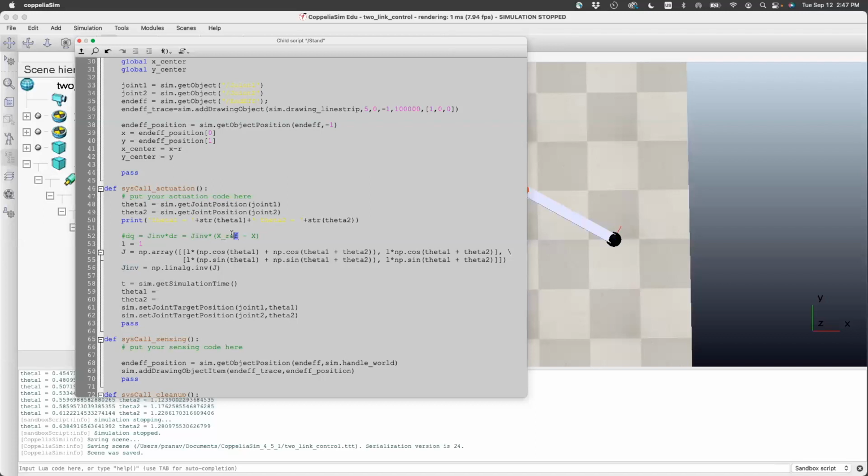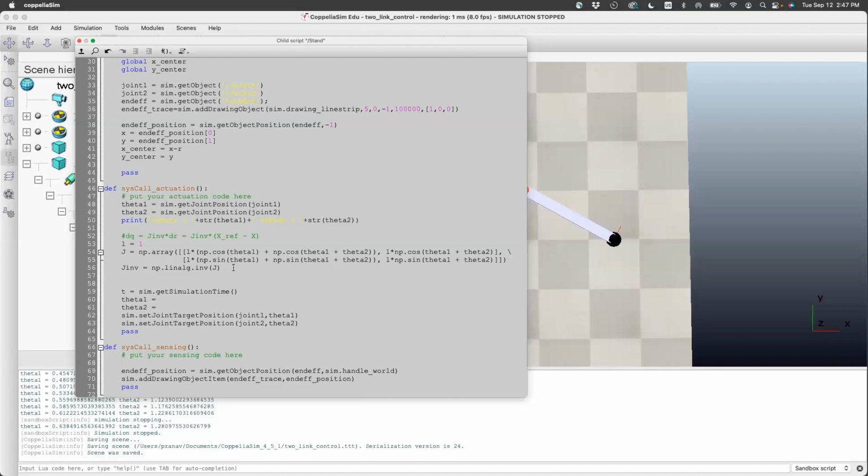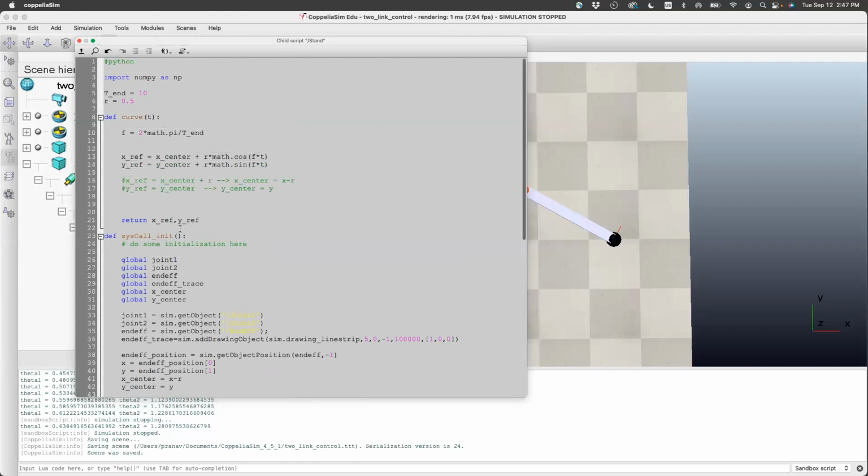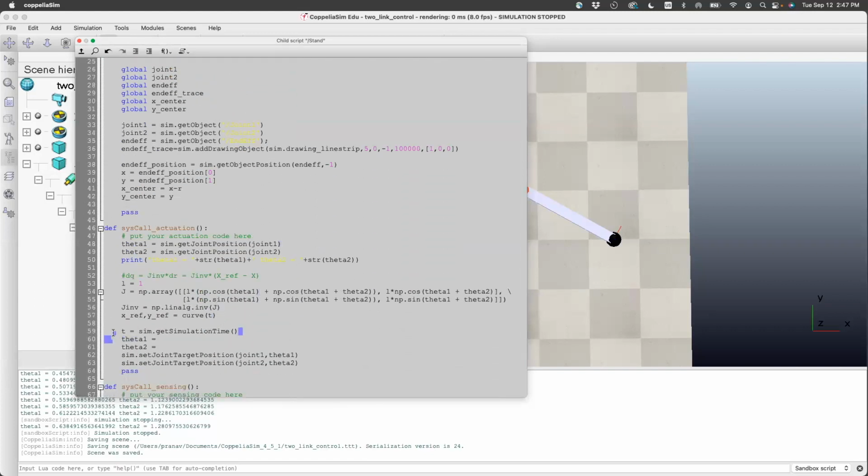Let me try to get xref. Okay, so I know that xref, yref is returned by this function I defined earlier, curve t. Now I need to define what t is. So for that, I already have the simulation time. So I'll use that to get the time, and then this will give you xref, yref. Okay, now we can write xref as xref, yref, and that's it. So this gives us xref.